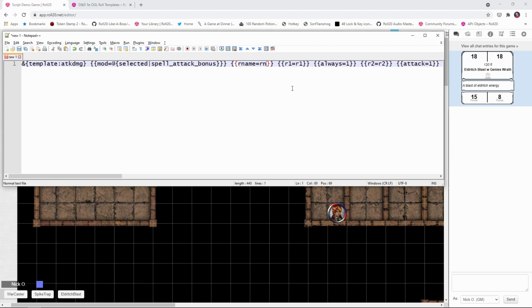I'm going to say Eldritch Blast with Genies Wrath because my Warlock has a Genie patron, and so he's got that special ability. Okay, R1, 1d20 plus, and then the modifier, I'm just going to copy and paste that right in there.